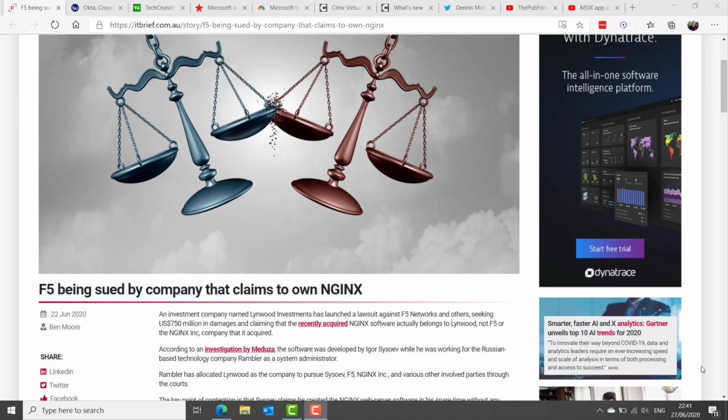Linwood claims that he developed the program to address challenges that Rambler was seeing, and that in its terms of employment, any software developed by any employee automatically belongs to the company, which is pretty much a boilerplate cookie cutter policy that most large organizations have, so that's very believable. They also have claimed that F5 knew this when they acquired Nginx, so it'll be interesting to see where things go from here. F5 may very well end up owing this Rambler company quite a bit of money. If I see more updates on this story as it develops, I'll be sure to share.